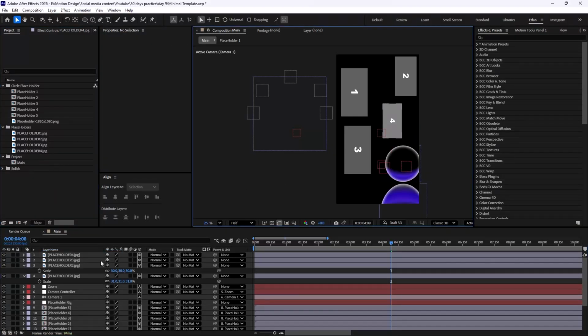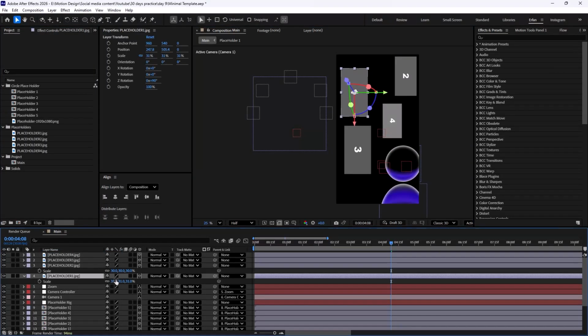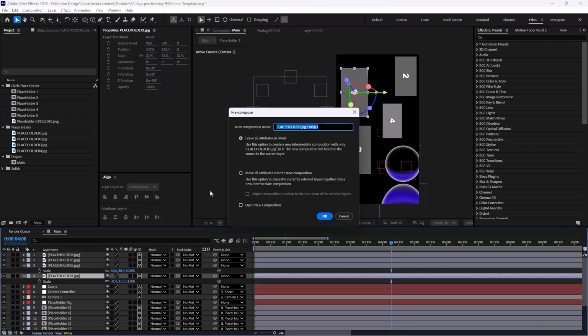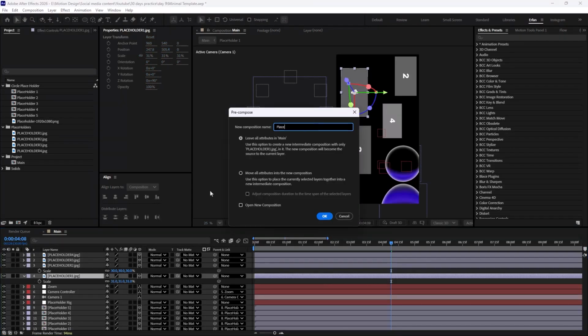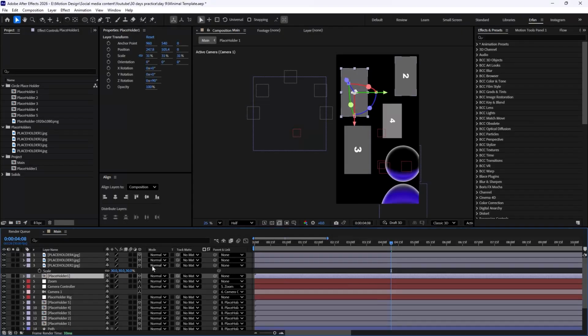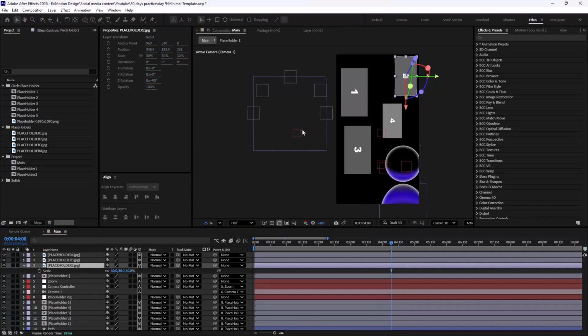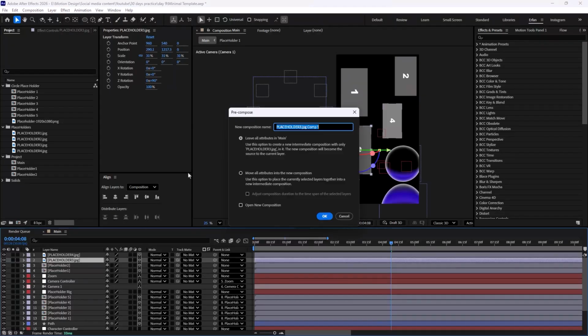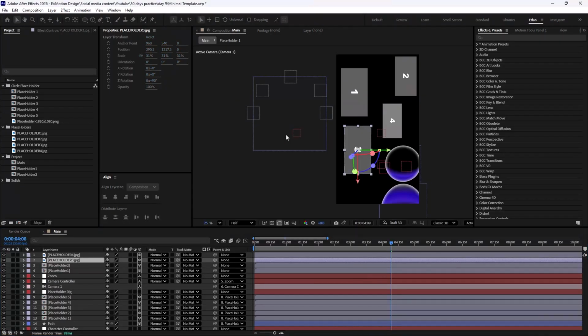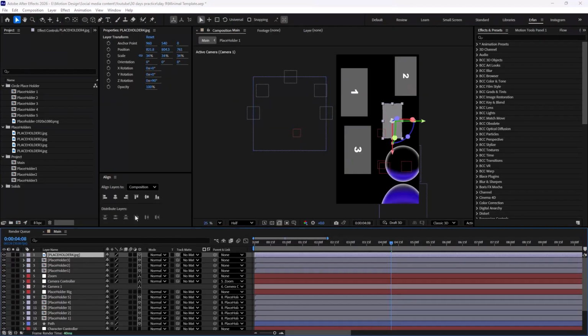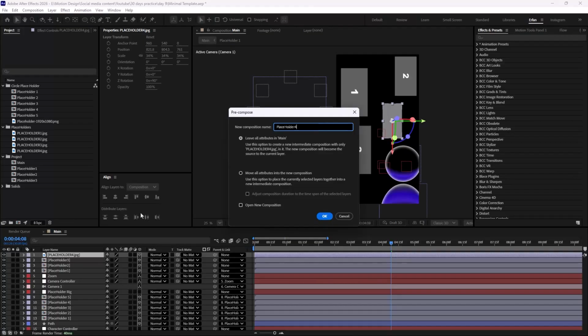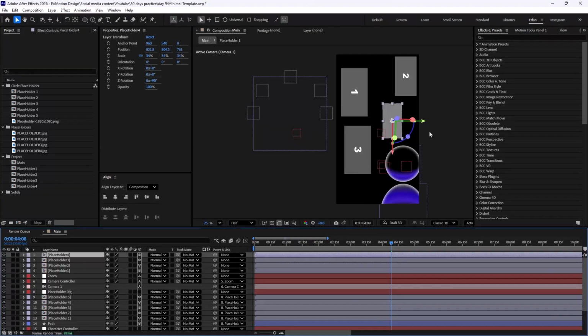And then all we need to do is just recompose these layers. So we're just gonna call them the placeholder 1. And it's done. We're gonna just repeat the same step for each of these layers. And then inside of these placeholders, you can just place your animations on anything that you want.